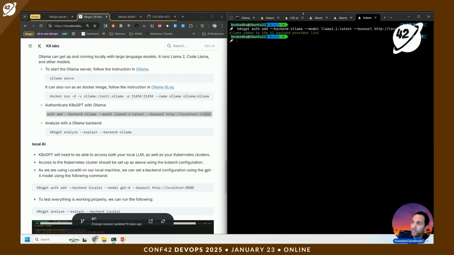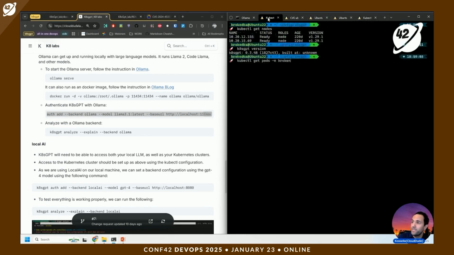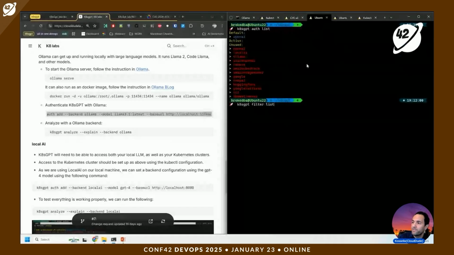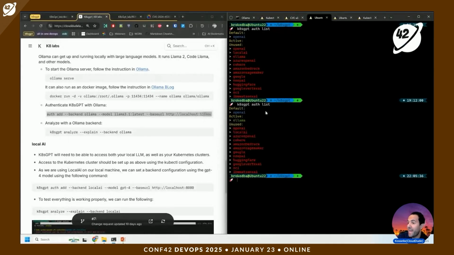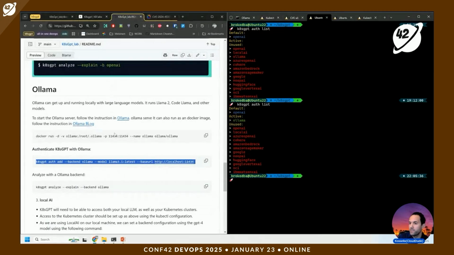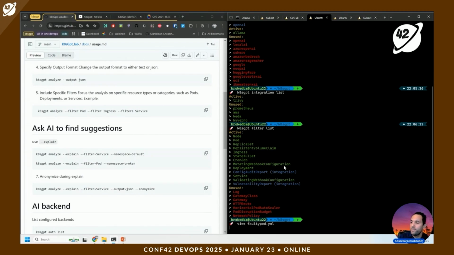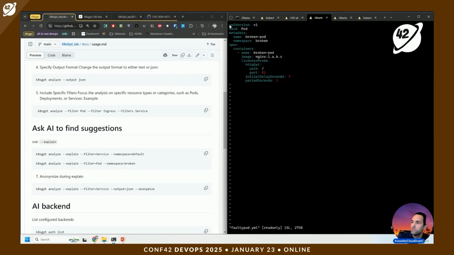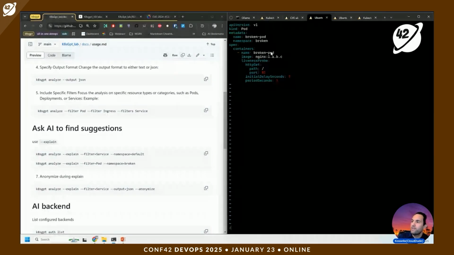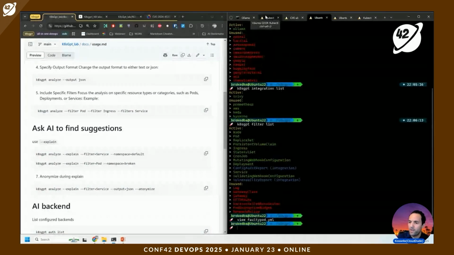If I do auth list right now a second time, you can see that Ollama has been enabled. Now we have Ollama that is active, right? So it's enabled. But let's get back to the kind of analysis that we can run. Now, simple example. I'm not going to do something crazy. So we have just a pod, and I put the wrong image name, and I tried to deploy it, in a specific namespace I call broken, just to be sure.